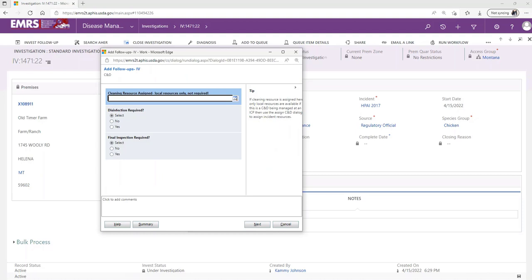Again, I'm going to pretend that I'm early in the process and I don't know who's going to be in charge of either doing the cleaning or overseeing the cleaning and disinfection, but notice that it gives you some choices. It's assuming that if you're creating this record that there will be cleaning. So the next thing it asks is whether or not there will be disinfection as well. And so you can choose the appropriate choice, and obviously I'm going to say yes. And I'm also going to say that yes, there is a final inspection, but again, choose the option that's correct for the incident that you're working on.